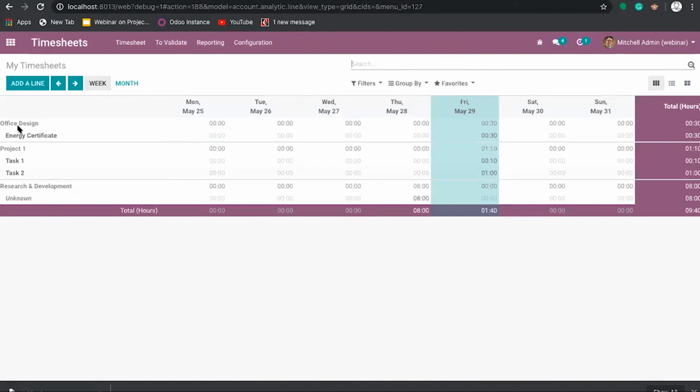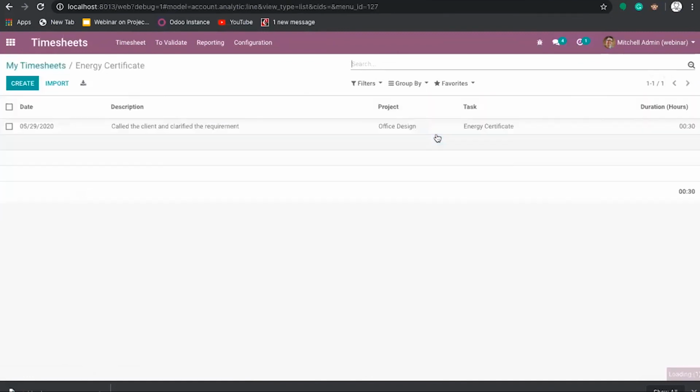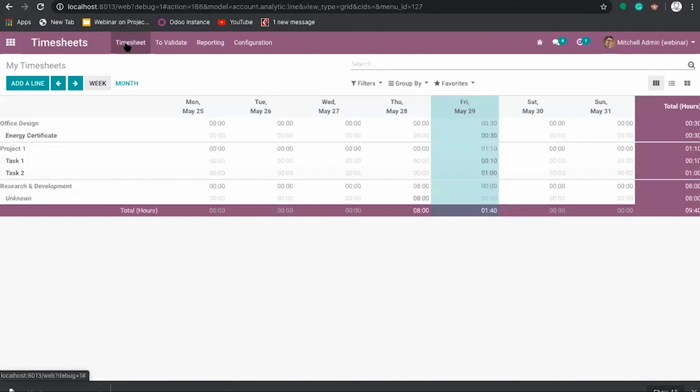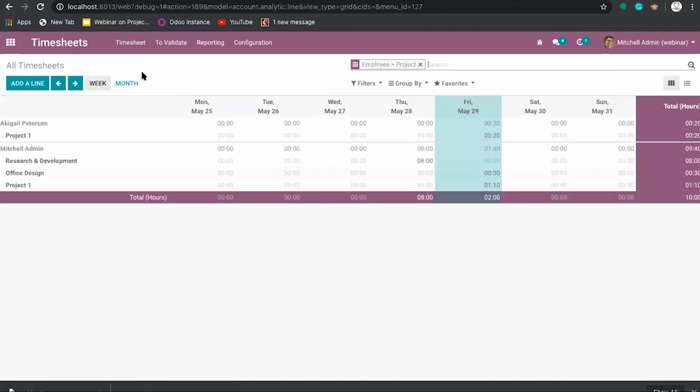So whatever projects he has worked on, and the project tasks for that particular project, etc., can be found here. Whatever time they have spent on each project, they can find it out here. If you click on that one, it will list the particular timesheet. Then we have all timesheets. It will be based on the employees, listing out all the employees.